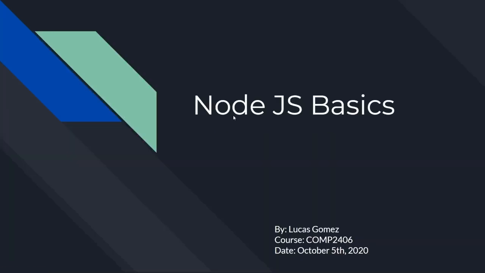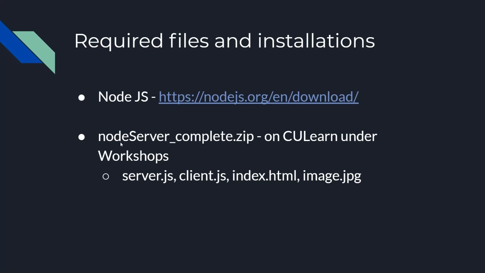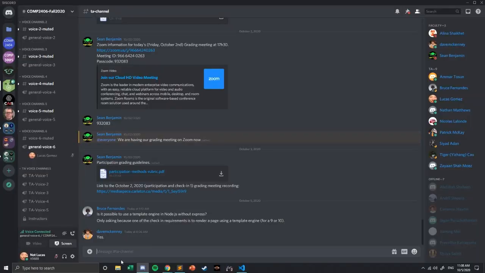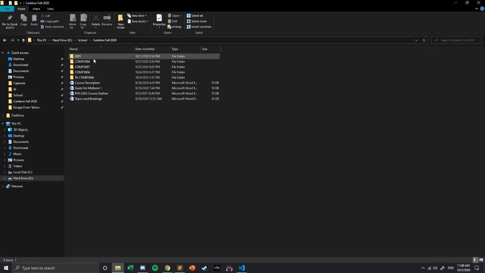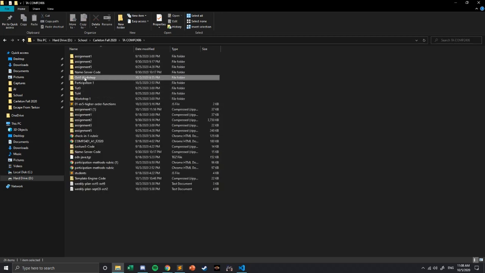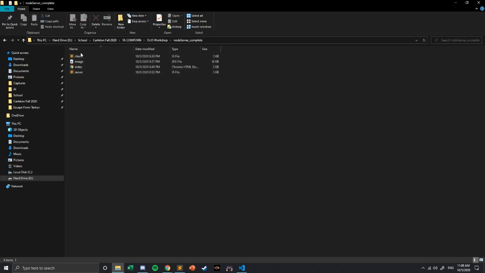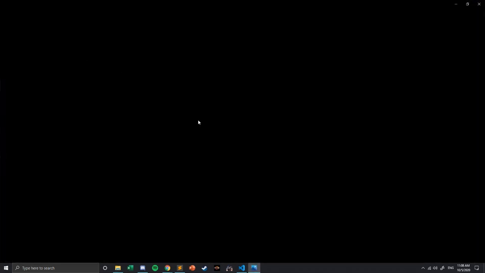The other thing is, the node server complete zip file contains all the files you need. So I can show that now. It includes the completed server that we're going to be building now. I'll start from an empty one for the workshop. It also includes the client file and the web page and that image that we saw.